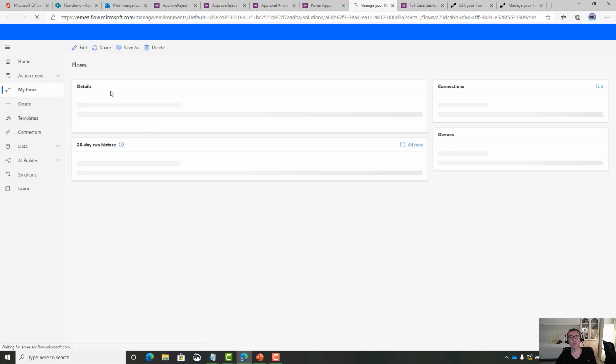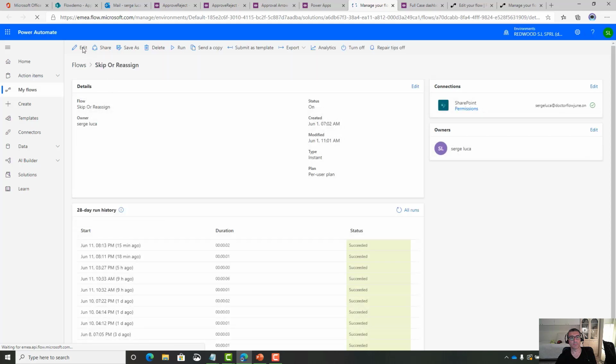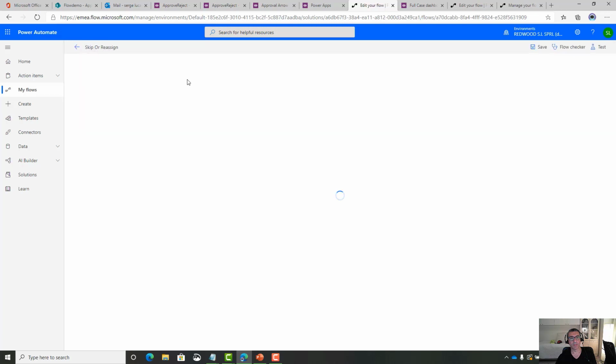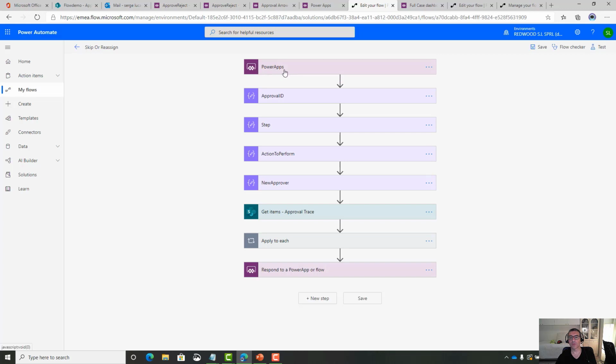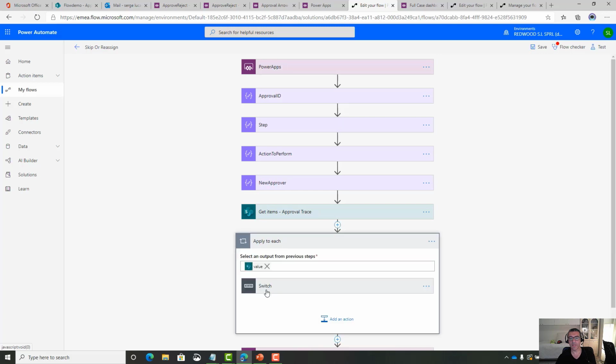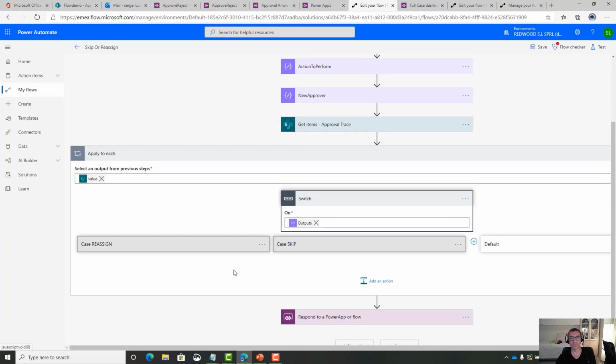Okay, so you click on skip or reassign. Okay, you can see it's called by Power Apps. It gets information in the approval trace, and then it does some kind of magic in the approval list, in the case lifecycle list, right? So I have many child flows, and yeah, I think in this context, child flows are way better and more flexible and more powerful than custom connectors. So sometimes you need a custom connector, but not in this situation, right?